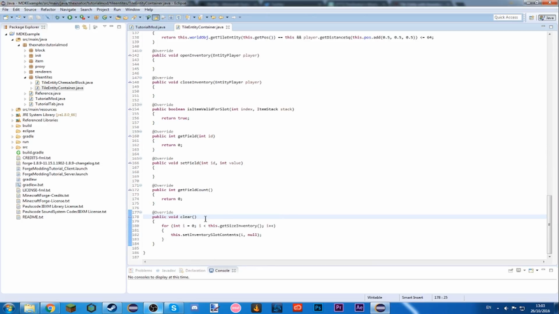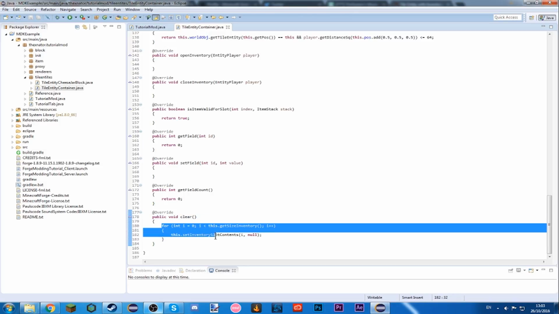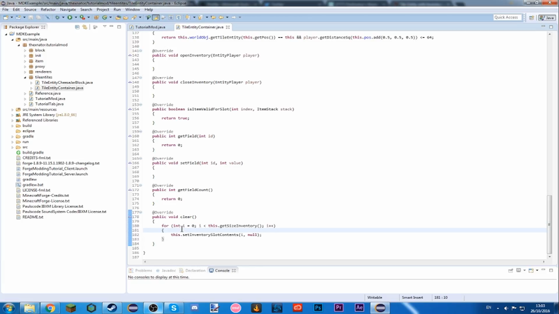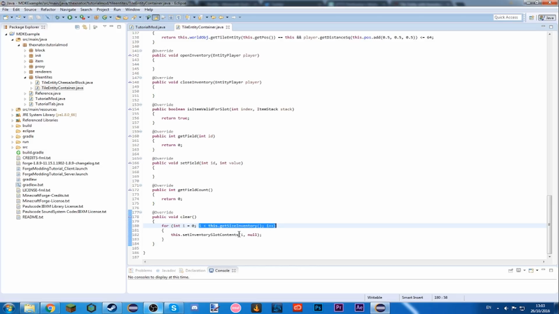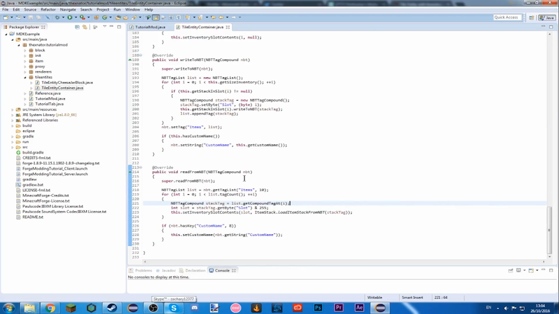And the last thing we want to do with these methods is the clear method. We want to loop through all of the items in the inventory and get rid of them, basically. So just for int i equals 0, i is less than this.getSizeInventory, i++, this.setInventorySlotContents(i, null). Now there's even more copying to do.